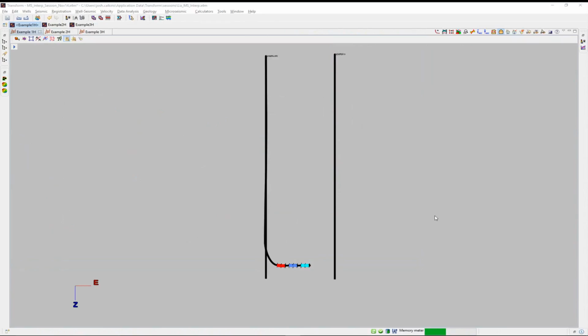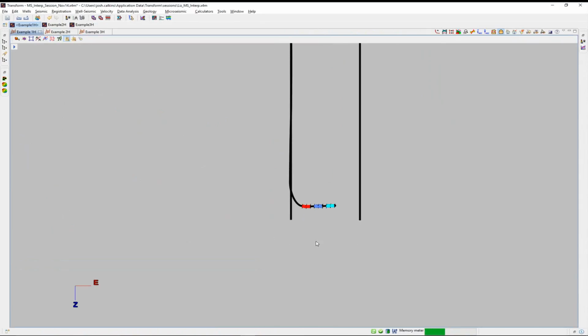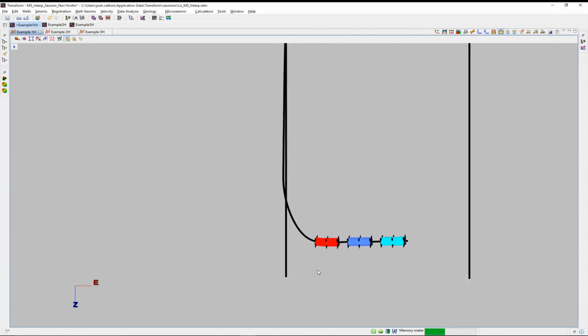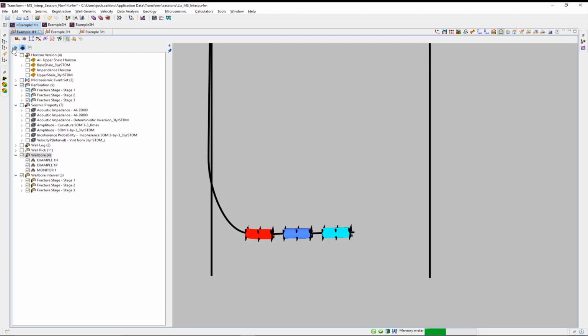We'll start with a new project into which we've imported well, treatment, and microseismic data. Shown in this 3D scene is a horizontal well that was completed in 3 stages, while geophone arrays were deployed in 2 nearby vertical wells to monitor microseismic activity. In this view, the 3 treatment stages are shown as the red and blue cylinders aligned with the wellbore, and perforation locations are shown as the black spikes protruding from the treatment intervals.